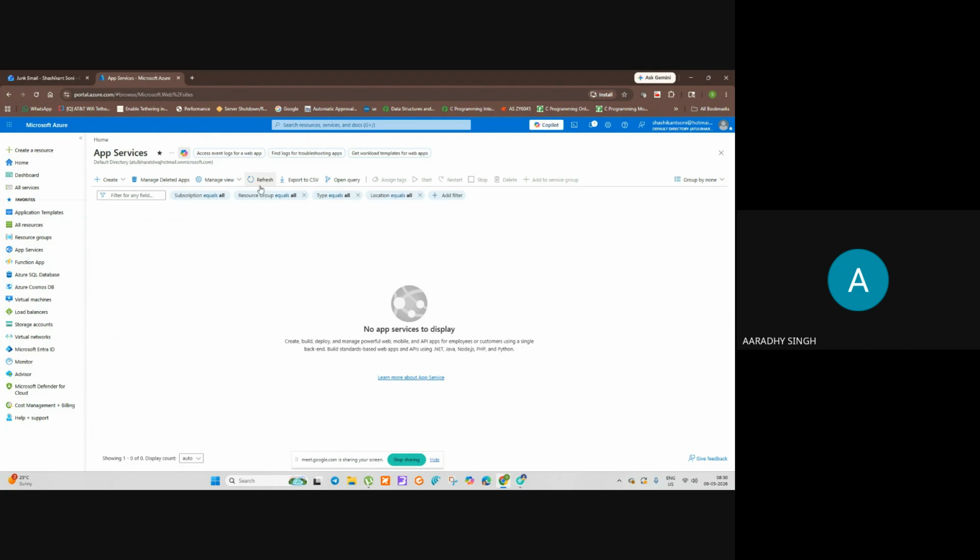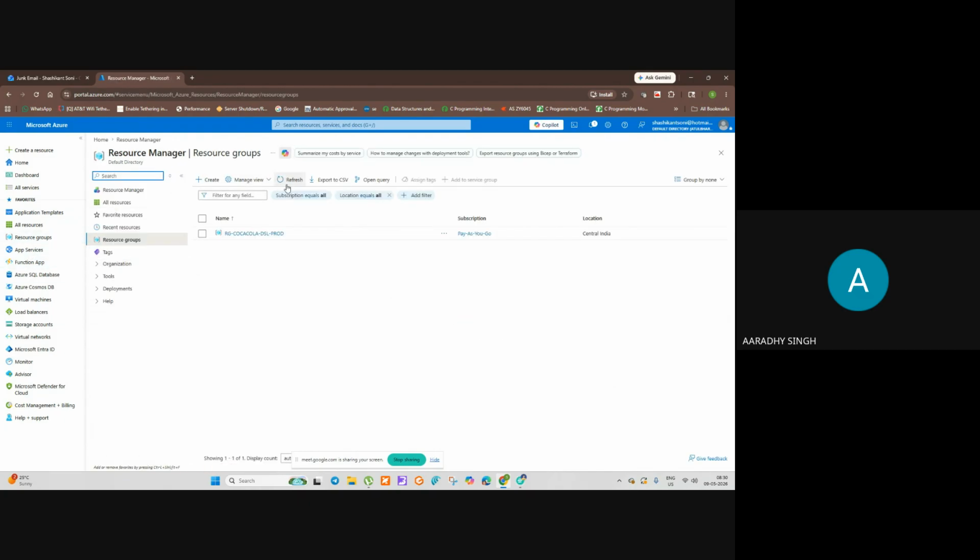No. You have to click on the app service. Click on the resource groups. Okay. Now you see, guys, there are multiple resource groups available, but I have given the access to the resource group named production resource group. That's why only one resource group is visible to Sashikant. Is it clear to all of you? Now just click on the resource group.